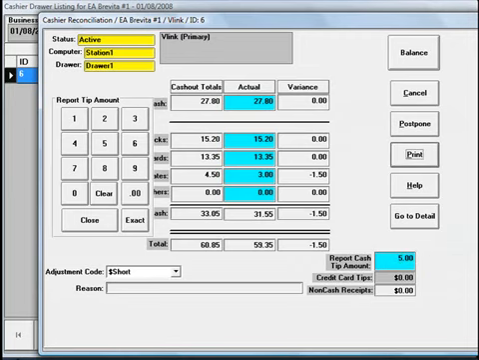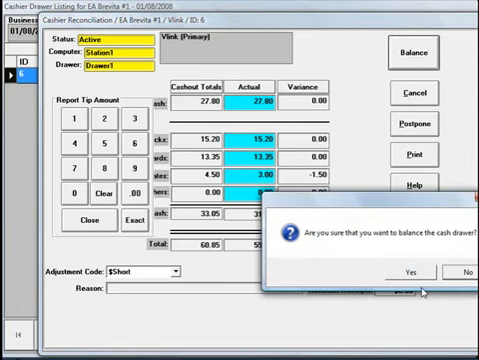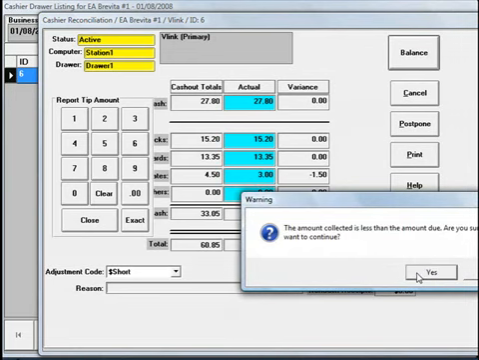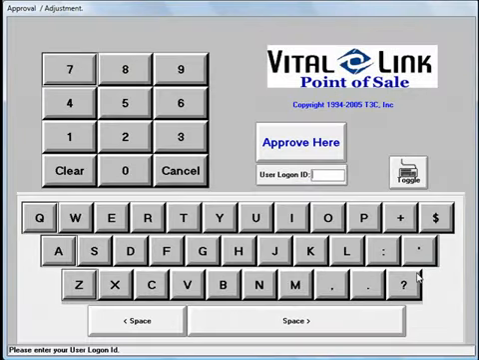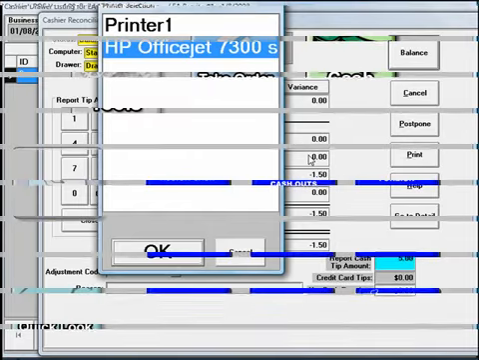When this function is complete, it's time to balance. We do that by touching the Balance button on the upper right portion of the form. The system will ask if we are sure we're ready to balance the drawer, because this is a closeout function, and notify us one more time that the amount collected is incomplete or discrepant from the actual amount. An approval code may be required. Finally, a copy can be printed out for your records.